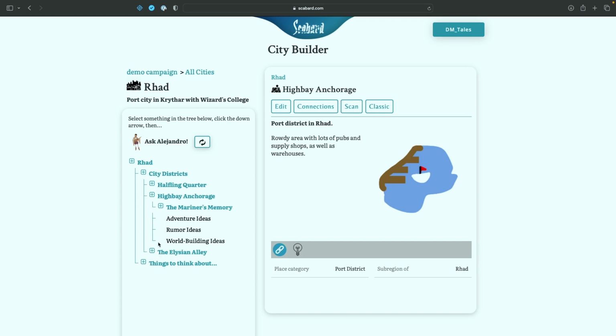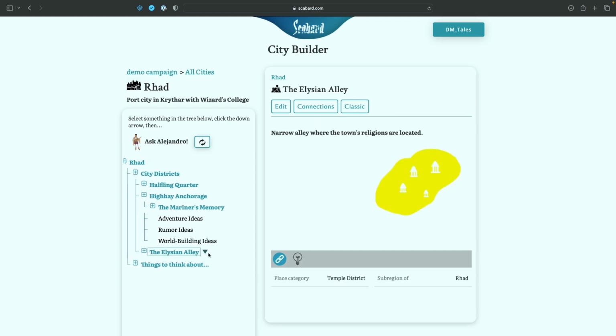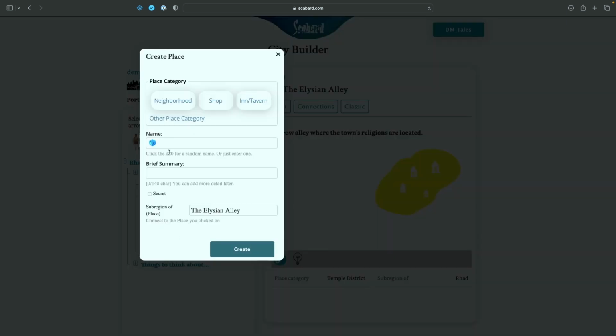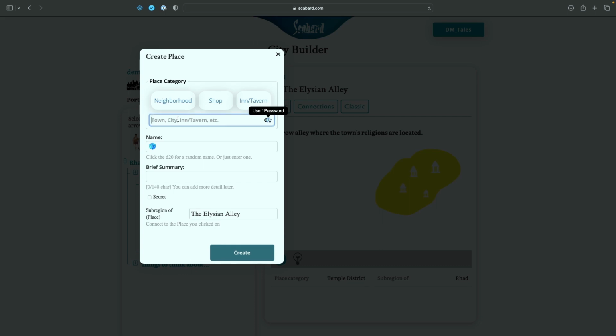So the Elysian Alley, let's click on this. Downward facing triangle, new neighborhood or building. Oh, wait a minute. It's not one of the main icons up at the top. So how do we do that? Well, let's go to other place or category. Now, I've already created this. A healing temple. You can see how that populates out. I could create a new one and it would ask me for a short description and create a whole new category for me. I've already created this for myself.